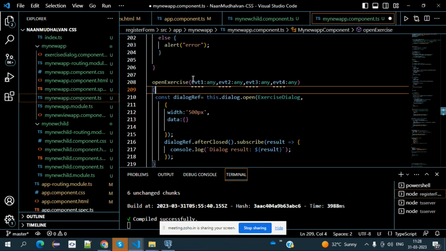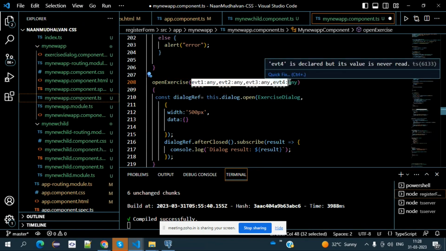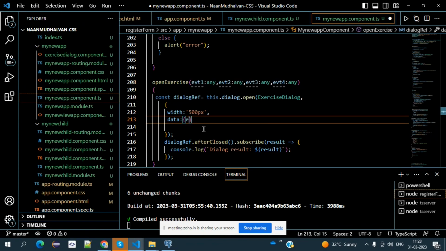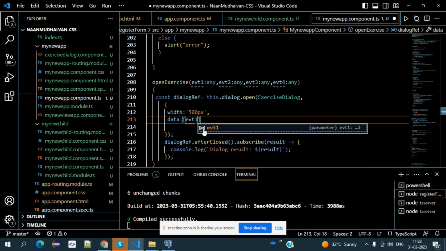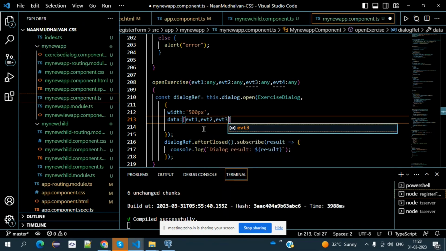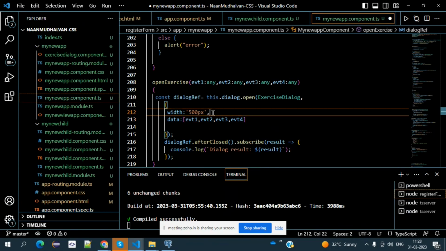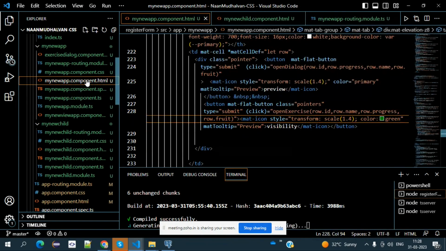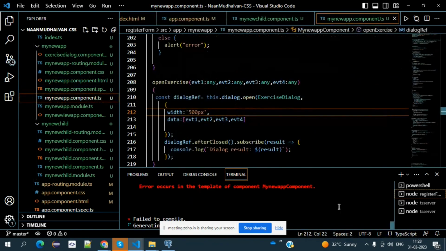Next, what we need to do: these are the values that I want to pass to the exercise dialog component. For that I need to use it over here like this, EVT1. Consider that I am going to give it as an array instead of a JSON: EVT1, comma, EVT2, comma, EVT3, comma, EVT4. So I'm going to pass these values over here, save this place, and save here also. Let it get saved.